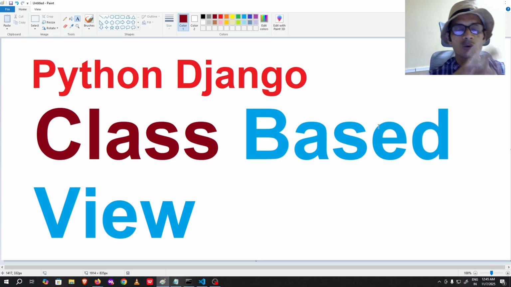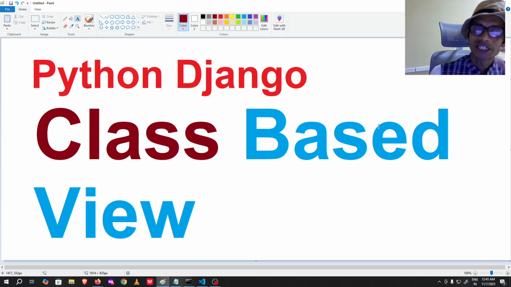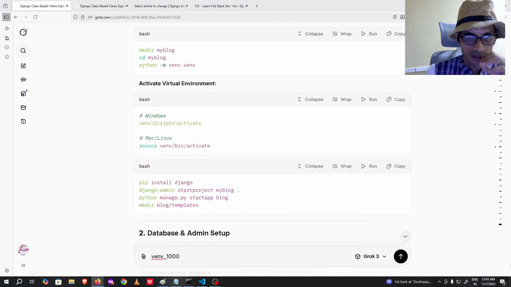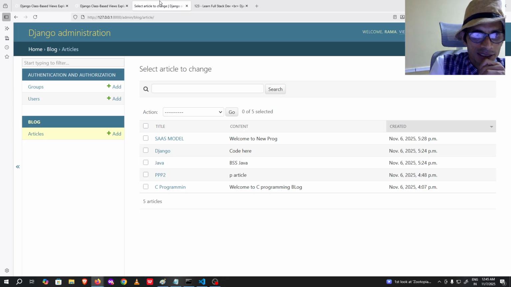Hello students, now we are going to see class based view. It reduces the code by 50% in Python Django. This is the same project that we continued last time.